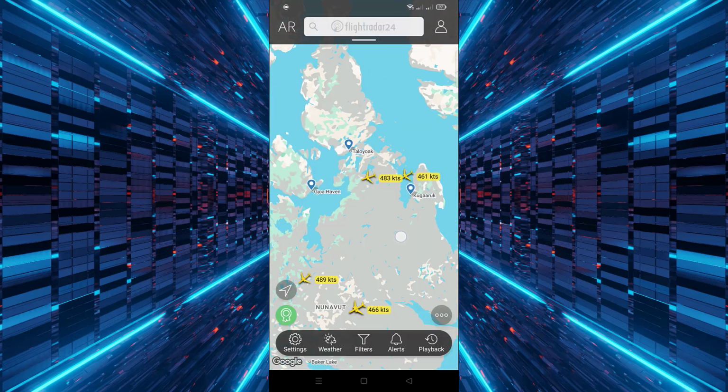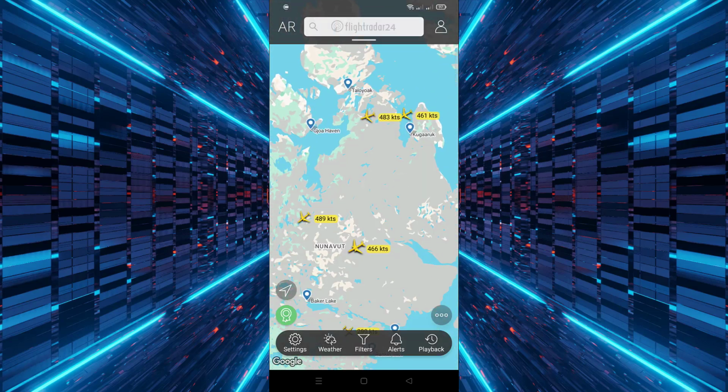Finally, go back to the main map screen and select any aircraft. You will now see the speed of the aircraft displayed along with other flight details. This feature makes it much easier to track the performance and movement of planes in real time.